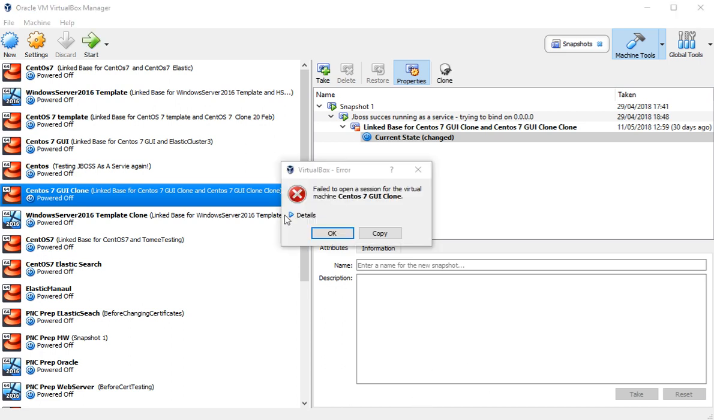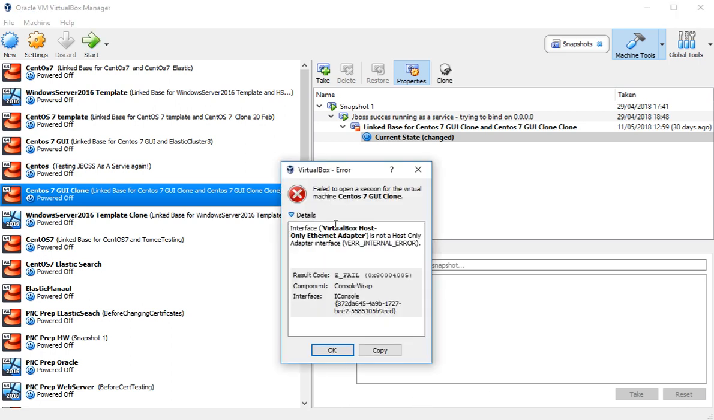Okay, so here's the error we can see if I click on details. VirtualBox host only Ethernet adapter. It's not a host only adapter, which is incredibly annoying, and I'm assuming it's due to the update, whatever Windows 10 has done in the background. So all my VMs now look like this.